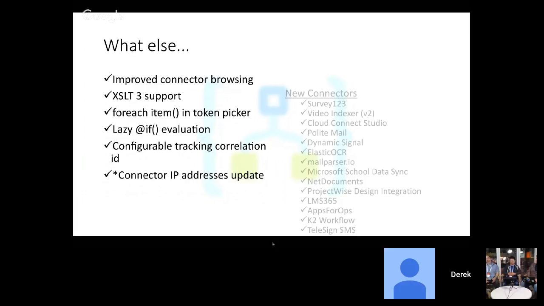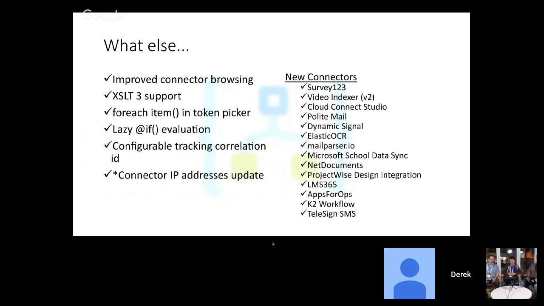And we have a whole bunch of new connectors. Boy, do we have a bunch of new connectors. We're busy building them, but our partners are building them too. So Server 123, Video Indexer, Cloud Connect Studio, Elastic, Dynamic Signal, a whole bunch of them. These are coming up all the time, and we'll even see more in this.